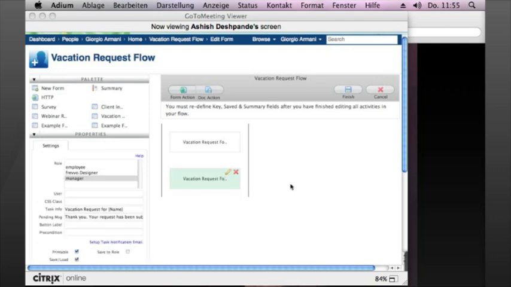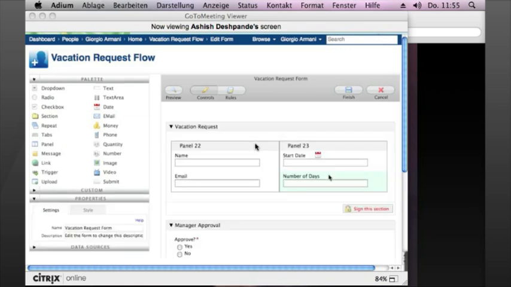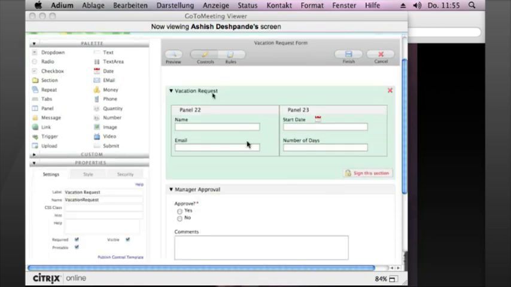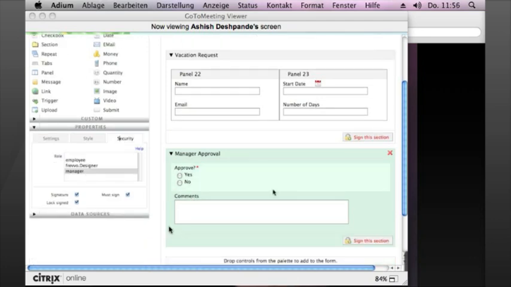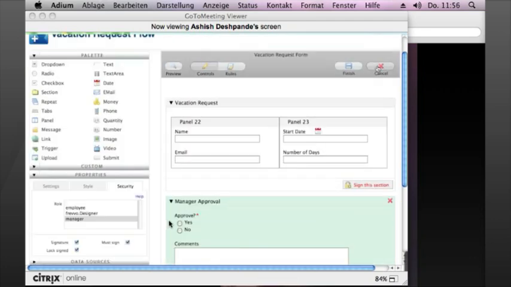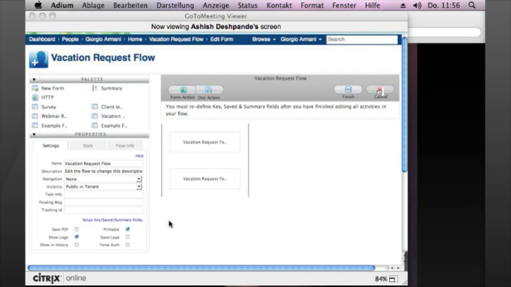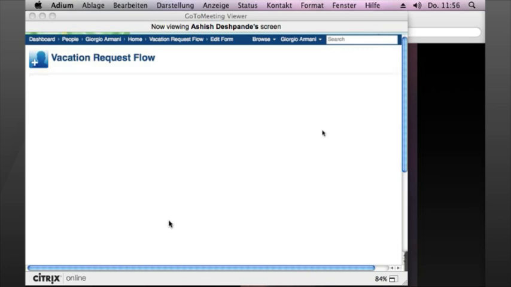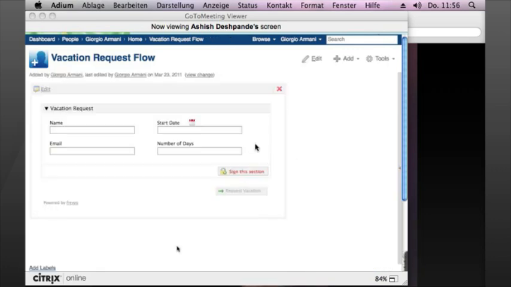Let's take a super fast look at the form itself. You'll see this form has a top section called vacation request, and a bottom section called manager approval, which has a security role of manager on it. So when I look at the flow, I'm logged in as a regular employee, not a manager, so I don't even see the bottom section. Now I type my name in here.